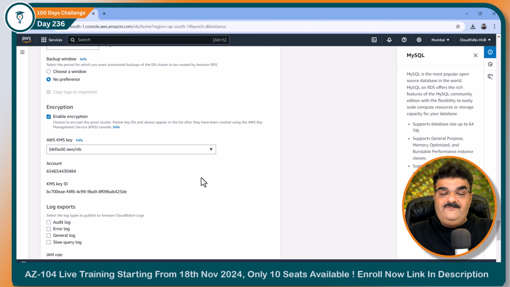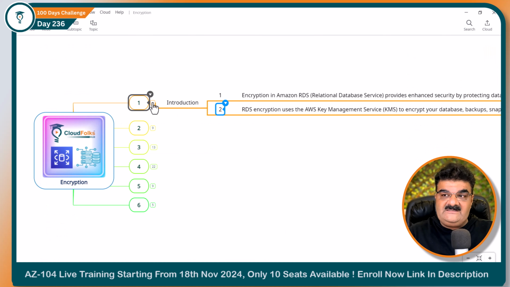Now, if you want to enable encryption, you must have a key. In AWS, we can generate keys using a service called AWS KMS. Definitely, we will talk about KMS in upcoming days, but here we have the same option. If you want to enable encryption, we have to set up a key, and this key we are getting from another AWS service known as KMS.